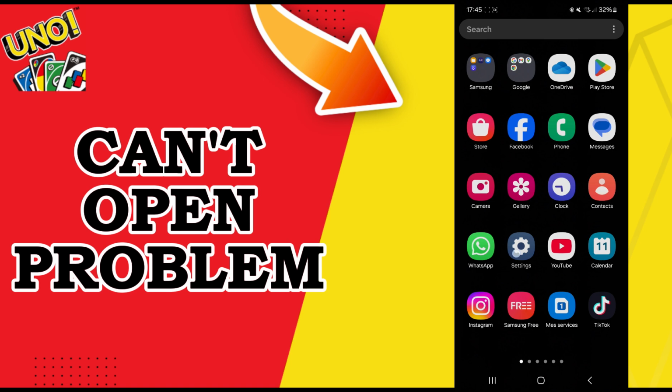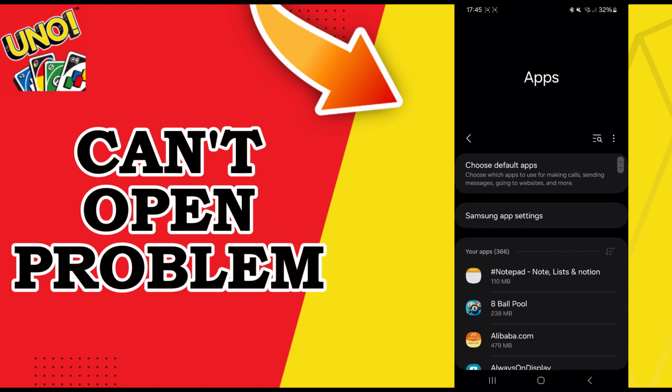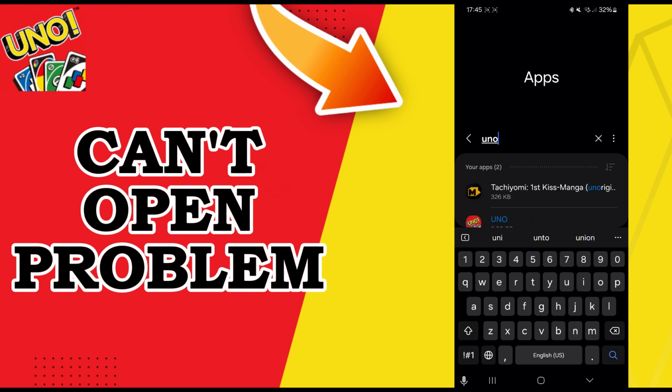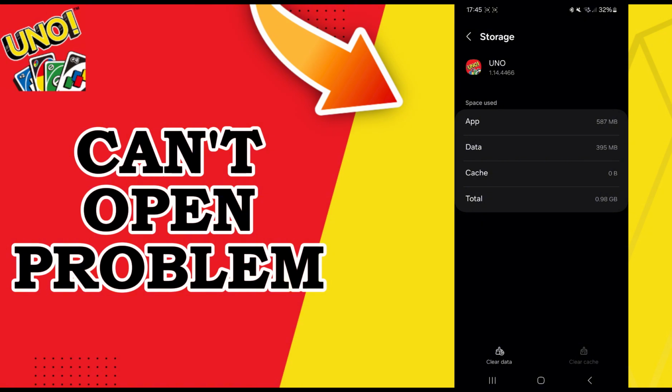In today's video I will be showing you how to fix the Uno can't open problem. So the answer is easy: just go to the settings, then scroll down to the apps section, go to the search and search Uno, then go to the storage, and here you will find this clear cache option. Click on it. Now you can go check if it worked, and if it didn't you can try to restart your phone or turn the Wi-Fi off and on, or the Bluetooth or the airplane mode.